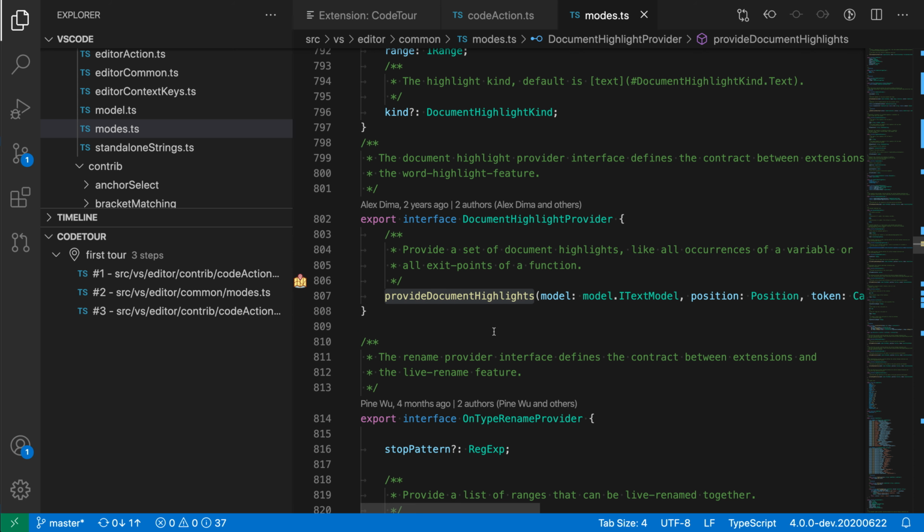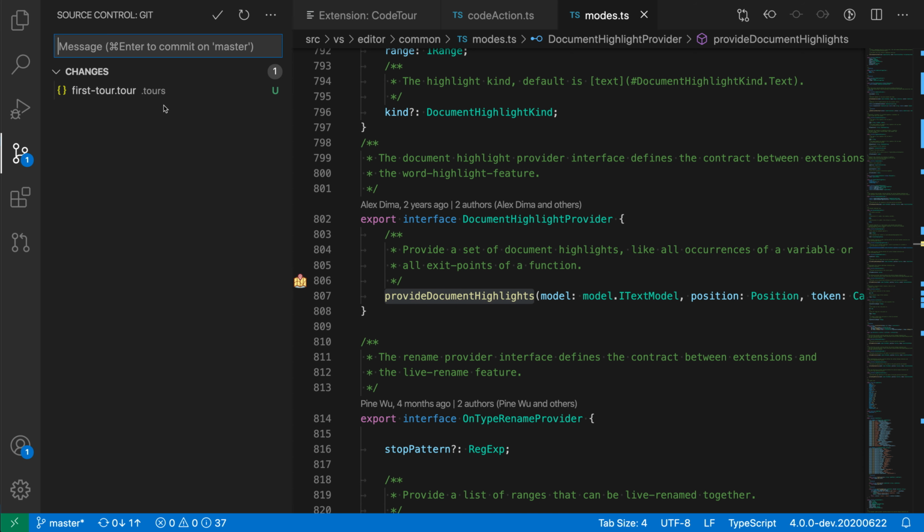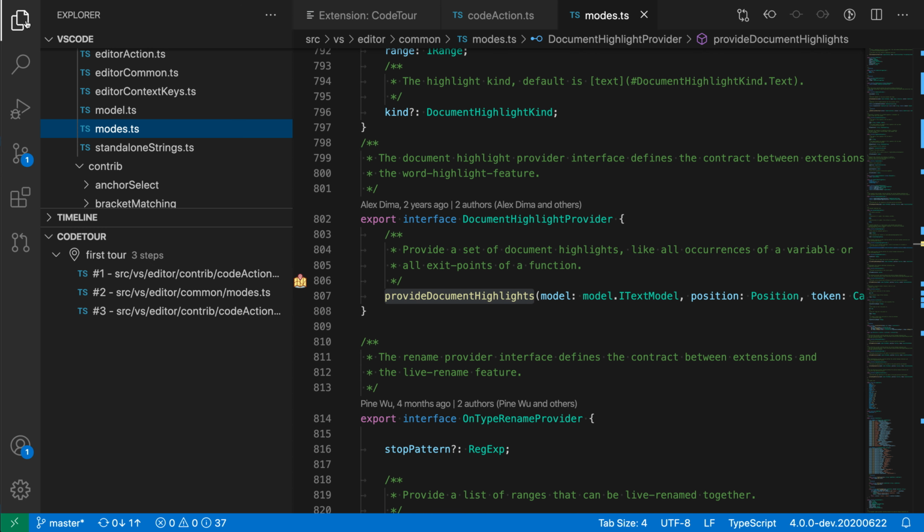Now again, this is just actually recorded as a file in your workspace. So if I go over into the changes view, you can see that there is a .tours file that has now recorded my tour. And if anybody clones this code base, they would now be able to take the tour.